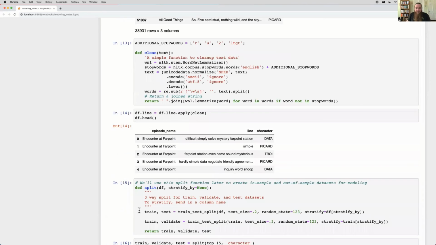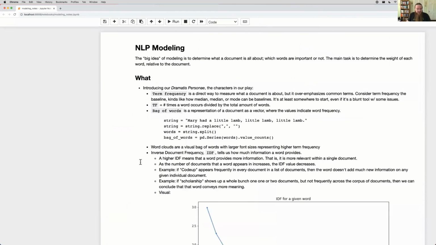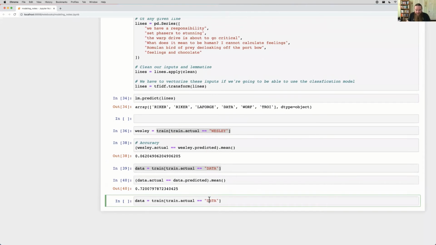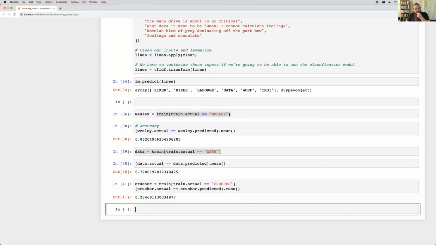Let's see, who do we have here? Crusher. Let's see how well it predicts the doctor. And we could loop through this, right? So we don't have to just keep doing this manually. All right, not great accuracy on the doctor.